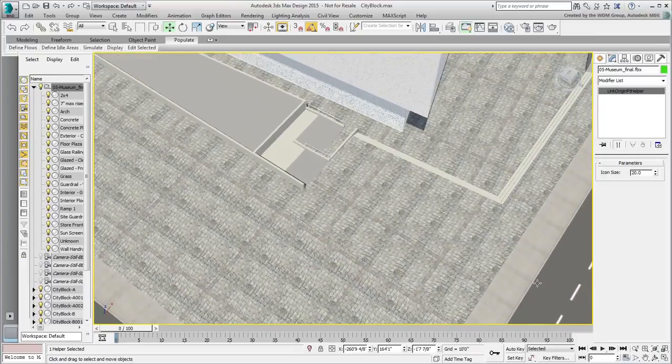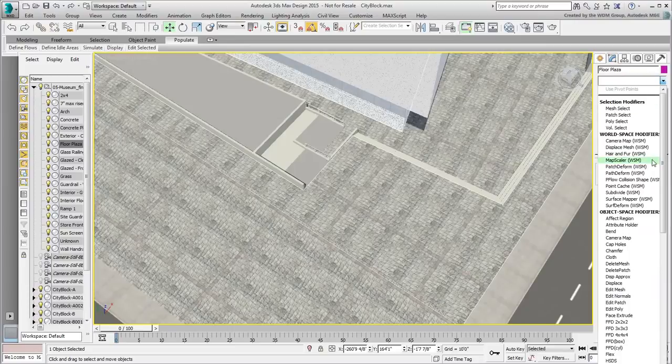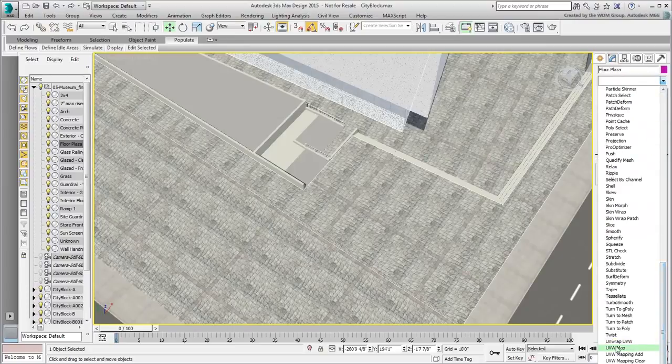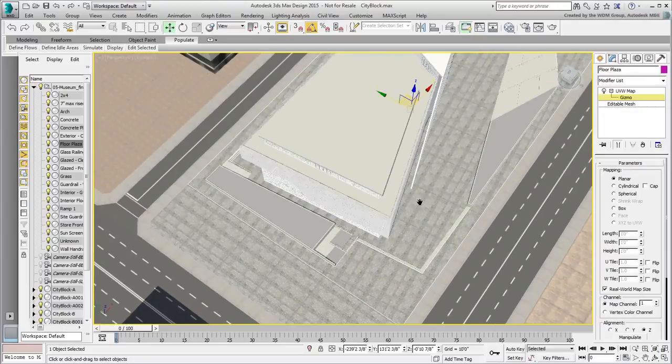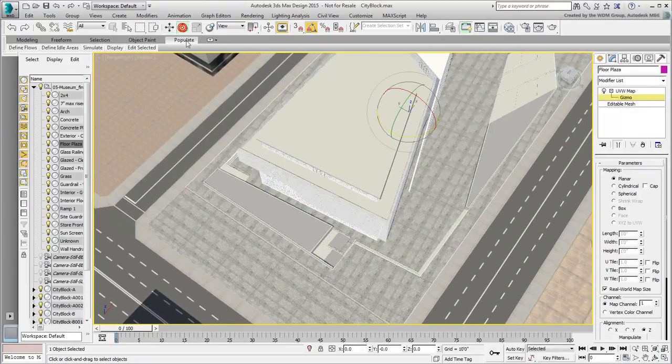Make sure the plaza surface is selected and add a UVW map modifier. This controls the projection of the bitmap onto the surface. Make sure the UVW map modifier is set to planar mode and that it is using real-world map size. Expand the modifier and select the gizmo. Use the Rotate tool and give it a -6 degree rotation in Z.